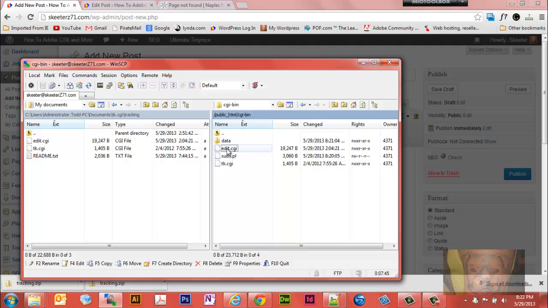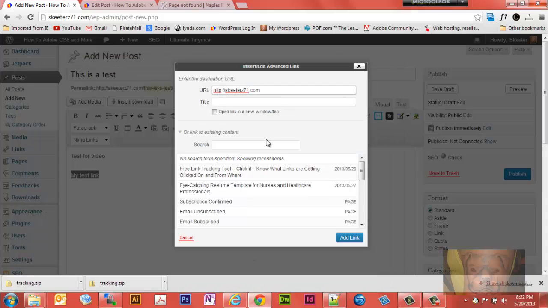The only time we're going to go to edit.cgi anymore is to add new links, to check your statistics. All that stuff is located at edit.cgi. But as far as setting up your links, you're going to want to use tk.cgi in your links. And I'll show you how that works. /cgi-bin/tk.cgi?test.